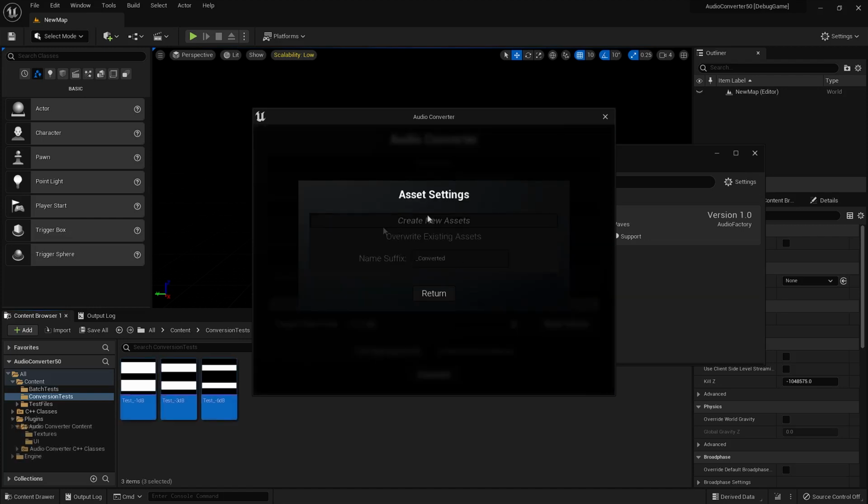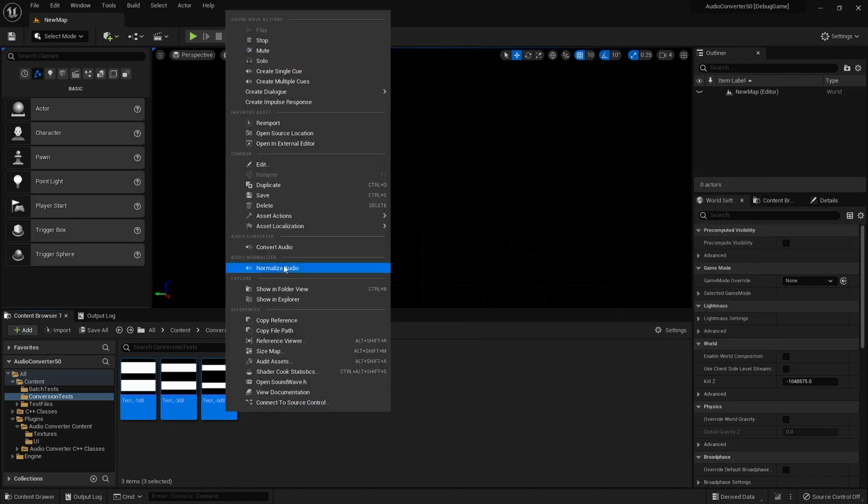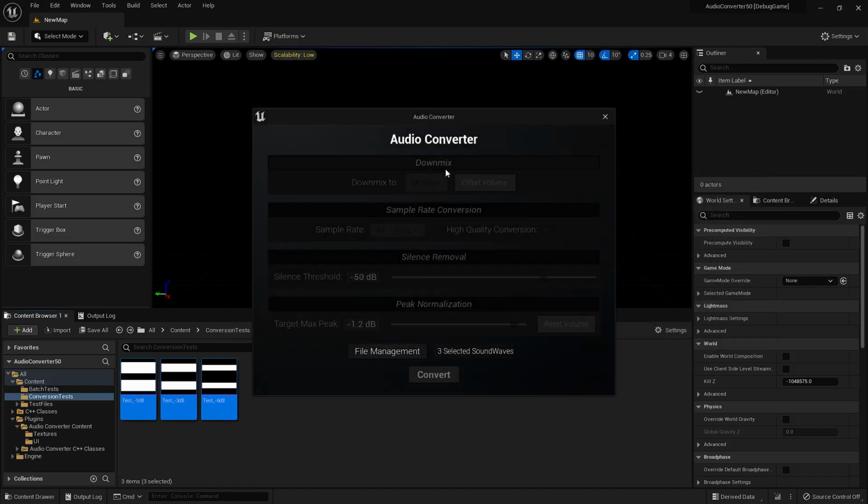And you can choose if you want to override the existing files or create new ones. And here you can choose a suffix at the end of the asset names. So let's run a few conversion tests. We'll start with downmixing to mono.